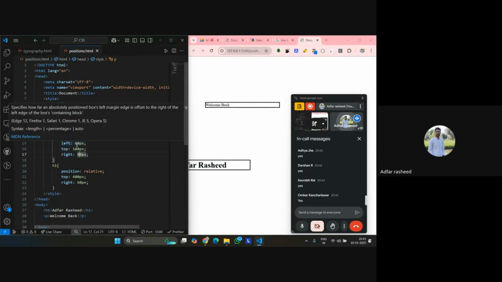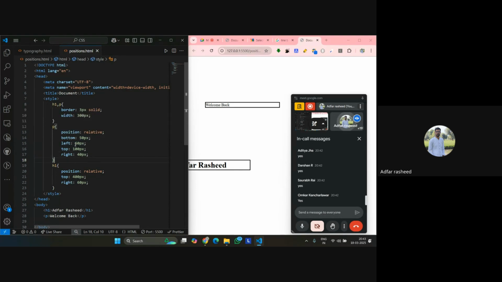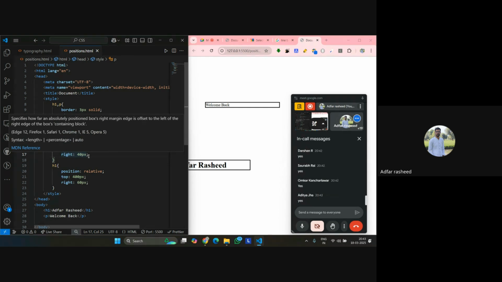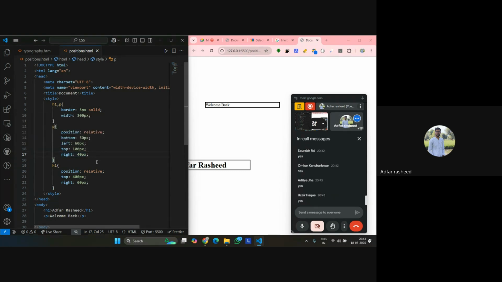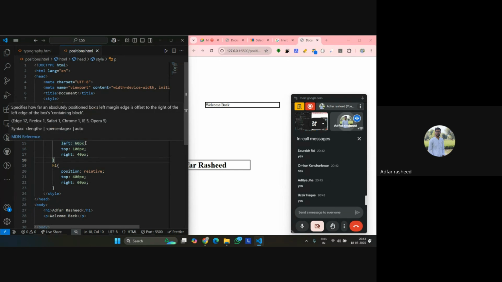So it is still left 20 pixel. Do we all agree with that? This right is 40 pixel, this left is 60 pixel, so it's still left 20 pixel. Am I clear? Perfect. So this is how we will position. This is the easiest position property that you can implement.